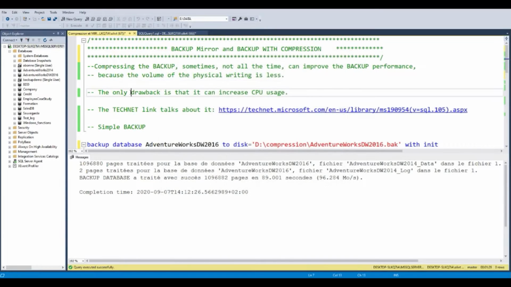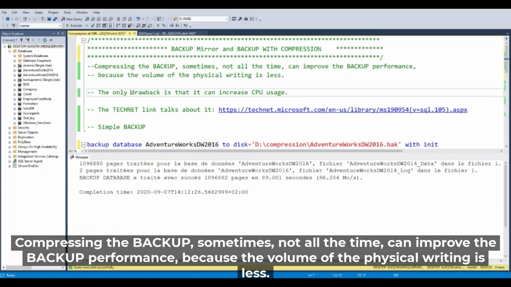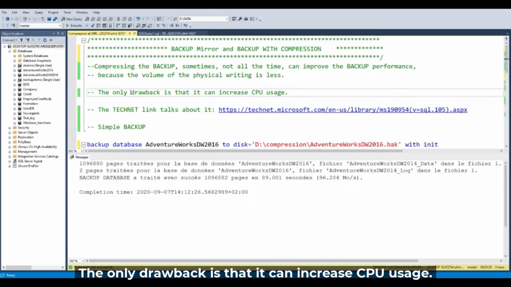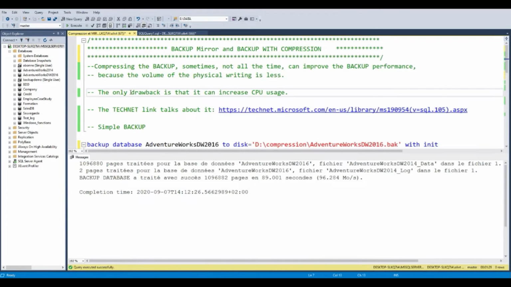So, compressing the backup sometimes, not all the time, can improve the backup performance because the volume of physical writing is less. The only drawback is that it can increase CPU usage. Okay, the technical link talks about it. Just here. This one.